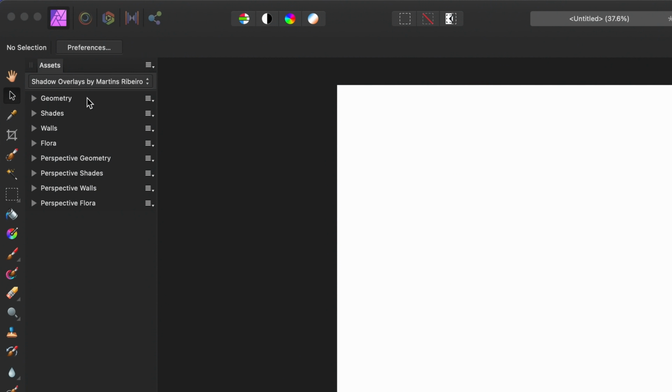The assets are 8-bit sRGB images with a multiply blend mode applied to them, and in most situations this will be the best blend mode to use. Other blend modes are also useful depending on the effect you want to achieve. The assets are organized into major groups and 4 types in each group. Geometry, shades, walls, and flora are all images created to be used on flat surfaces like walls, tabletops, or floors.